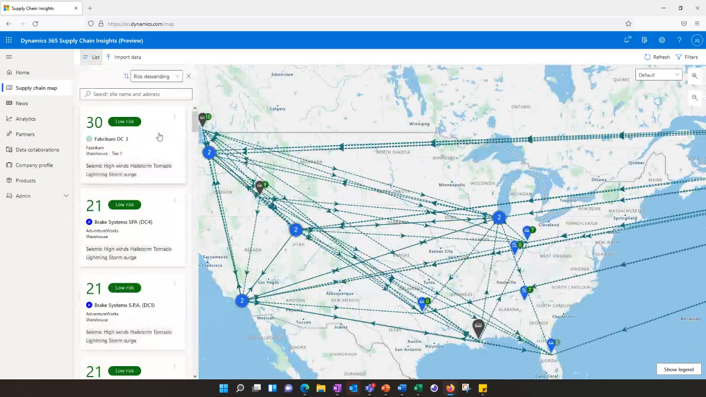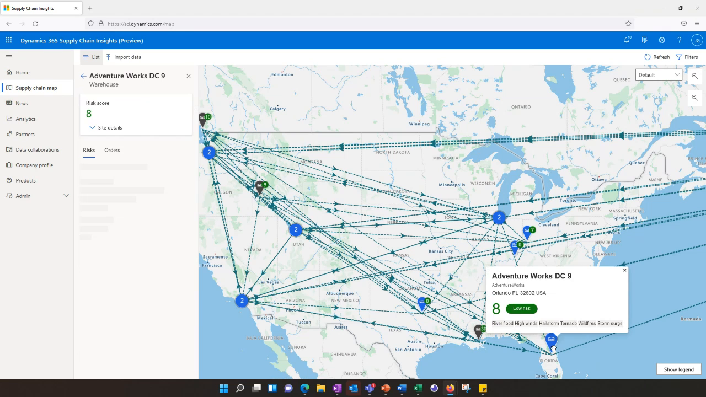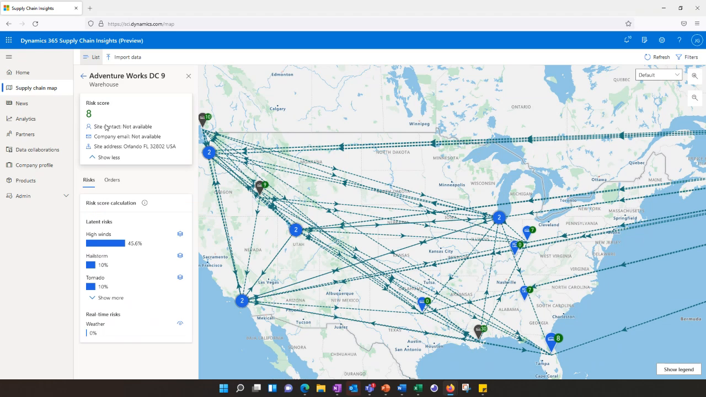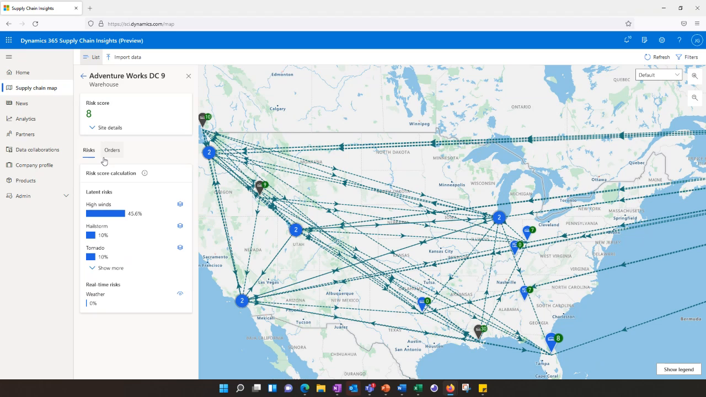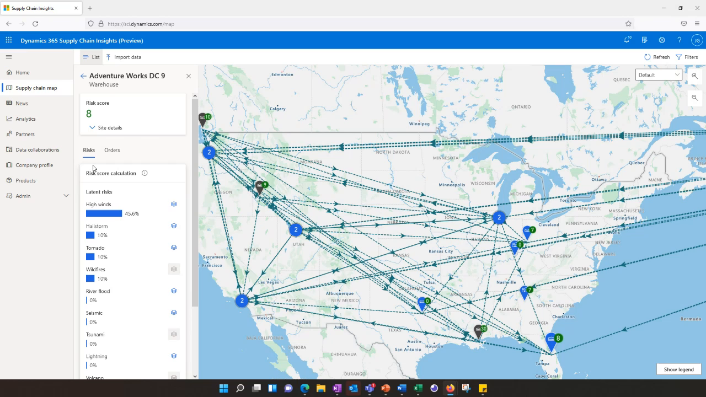You'll also notice that for each one of these sites, if I go to the list view, I can see all of the sites as well as different scores for those sites. So if I select into an individual site, I can see that this site in Florida has a risk score of 8. And like Omar mentioned earlier, we are partnering with some companies to get risk data specifically around weather. So you can see that this site in Florida is at risk for high winds, hailstorm, tornado, and potentially wildfires, but not as much for volcano or seismic activity.